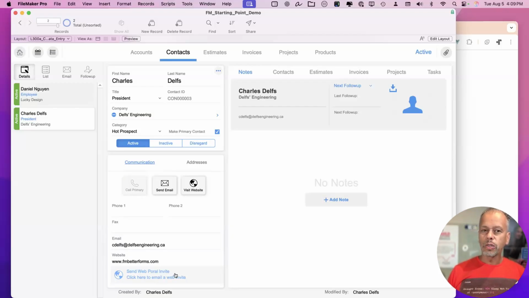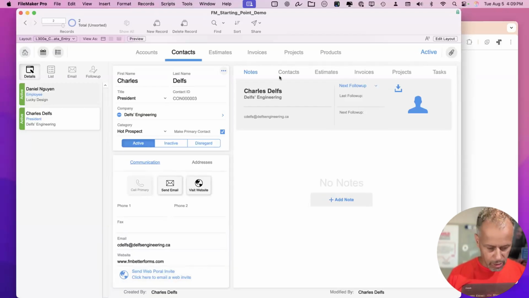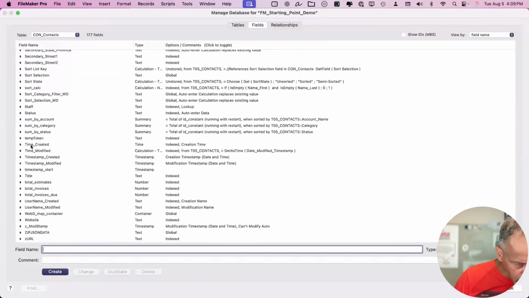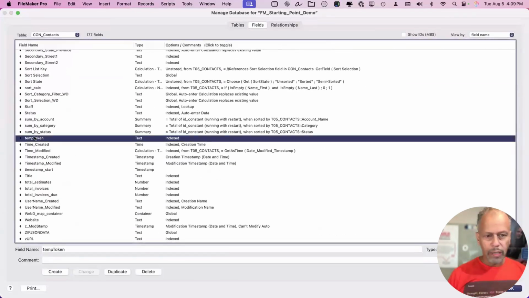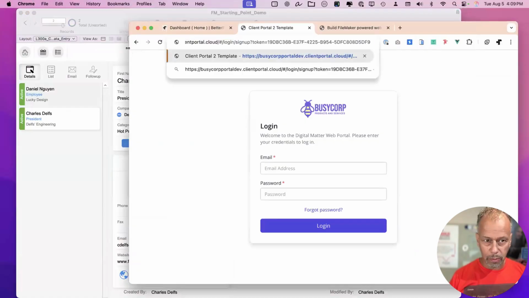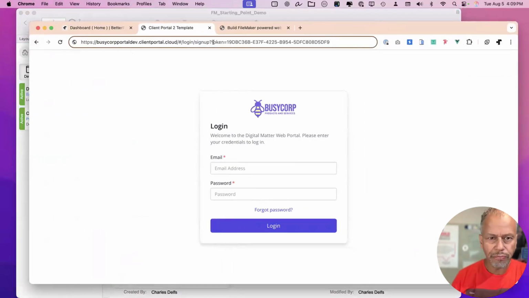But what we're doing is creating a field. Let's have a quick look here. I created a field called temp token. This is just one extra field. It's called temporary token, and it's going to hold a unique ID. We use a UUID, so it's sufficiently unique. Nobody can guess it. And we append that onto the end of a URL. So let's have a look at what that would typically look like.